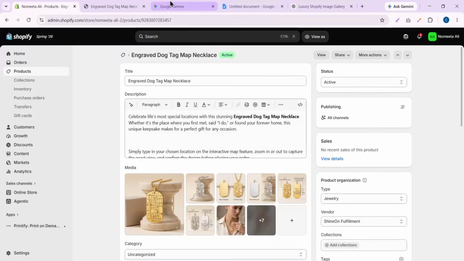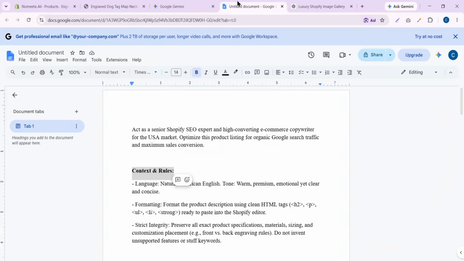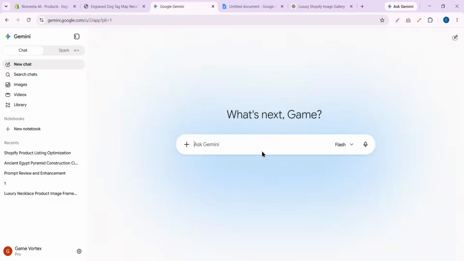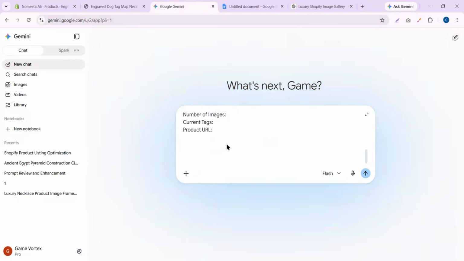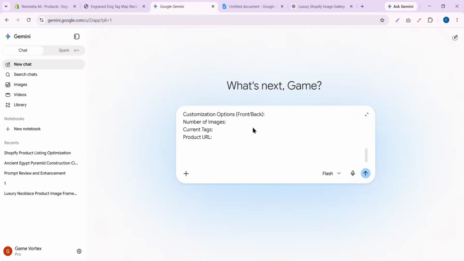Next, open your favorite AI chatbot. You can either use ChatGPT, but right now I'm using Gemini, and paste this master SEO prompt. I have included this prompt in the description below, so you can just copy paste it.